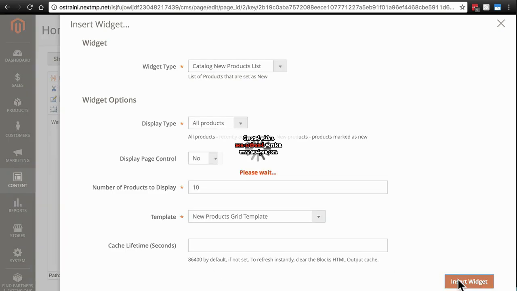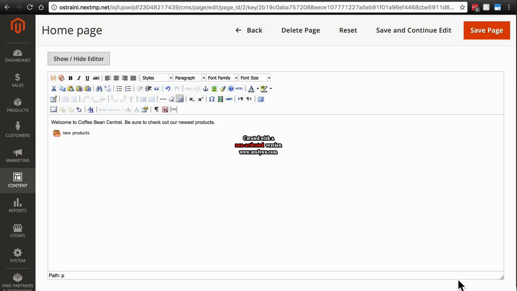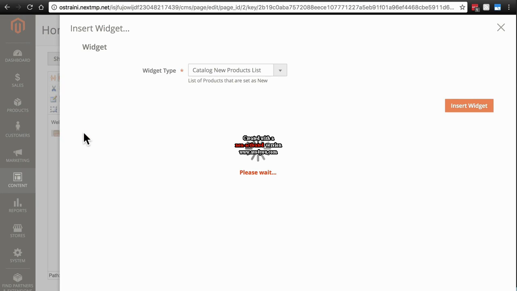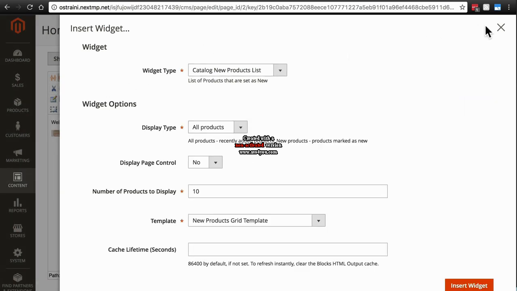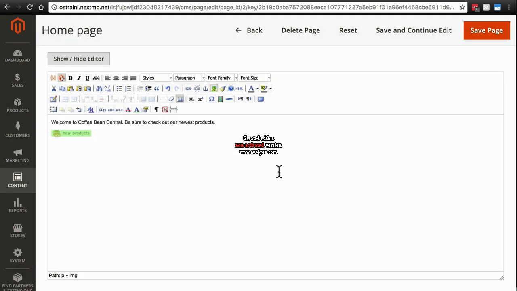Then we're going to click Insert Widget. And now we could do multiple widgets if we want. We can go down and add some more text and add more widgets, but we're just going to keep things simple and just show the newest products. If we ever want to go back and change something in this widget, we can of course delete it and start over, or we can double click it to bring back up all the settings. But I'm going to close this out because there's nothing else that we need to change.